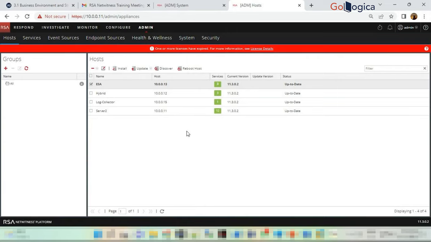It will give you the suggestions. Let's say 12.1 is coming in, so your current version is this, and here it will mention 12.1 as the update version. So it's up to you now. If you want, you can select that appliance, click on update and update host. This way you can upgrade it. But this option will work only when you have an internet connection, which is the first condition.